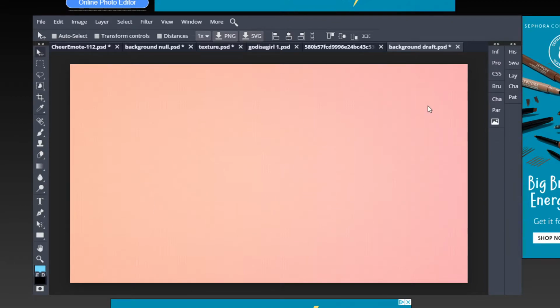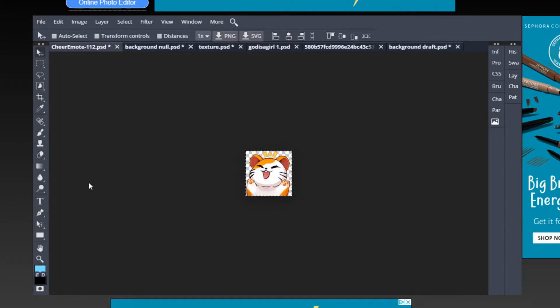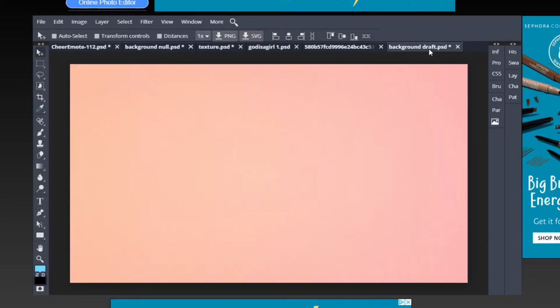So first thing is first. Well, not first thing, this is now the third thing. The third thing is we're going to pop in our cheer emote. So we have that here. And again, we're going to do Control A and Control C, and then come over here and do Control V. Oh, it's so little. We're going to have to make it bigger, okay? So we can do that. We're going to do Control Z.